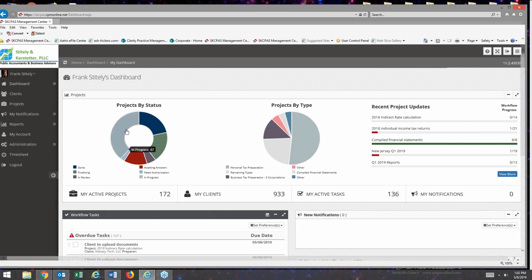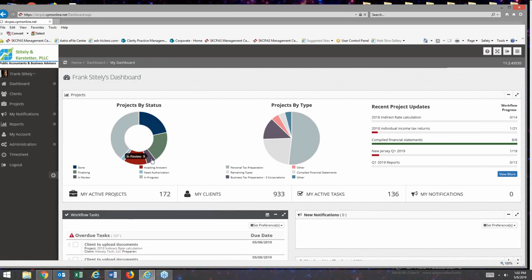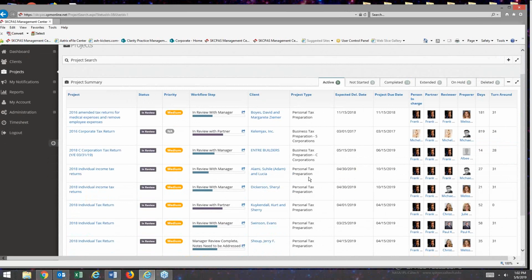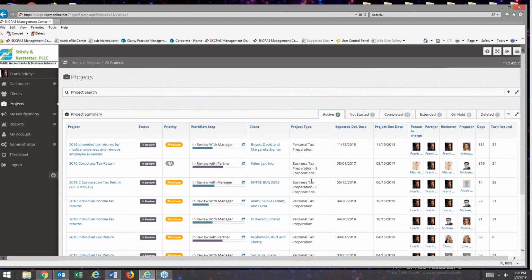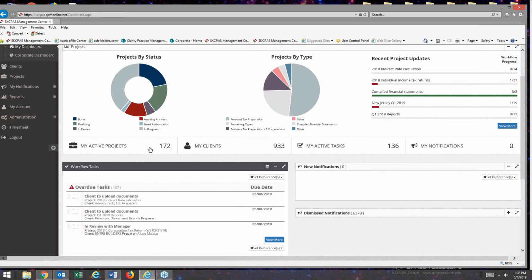And this is much more than just a pretty chart. If I click on it, it will give me a query that shows all the returns that are in that particular status. So I can start out my day seeing exactly where I'm at. Next, if we go down a little bit on the screen, you can see how many projects that the user is on, how many clients they're attached to as the primary contact. See how many active tasks.